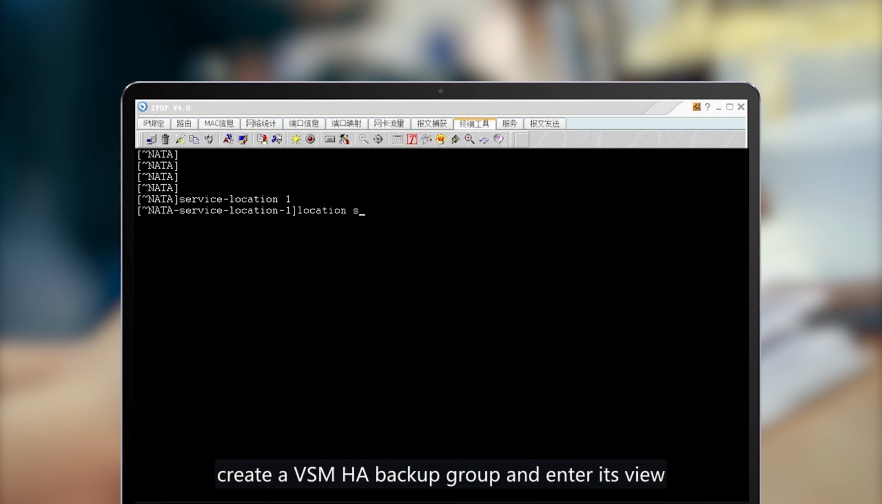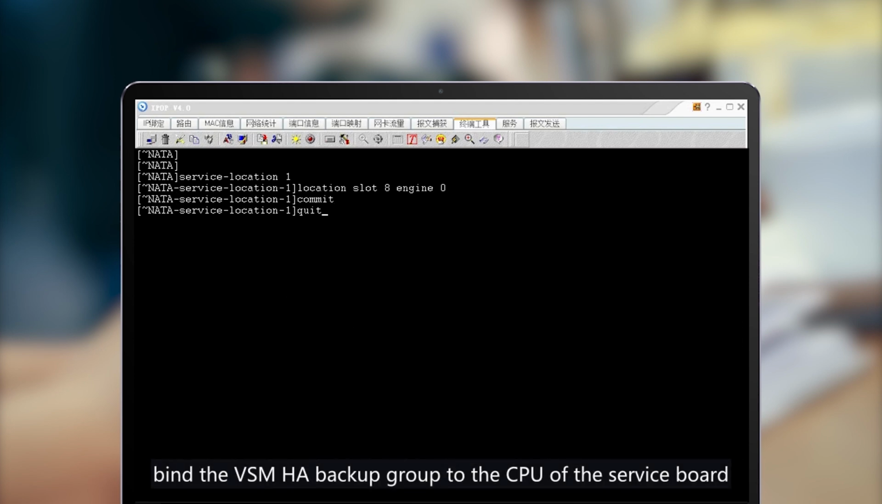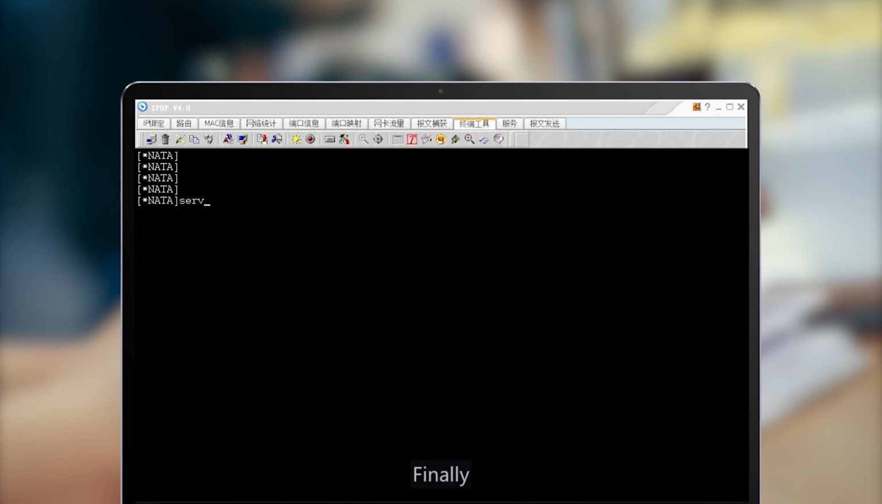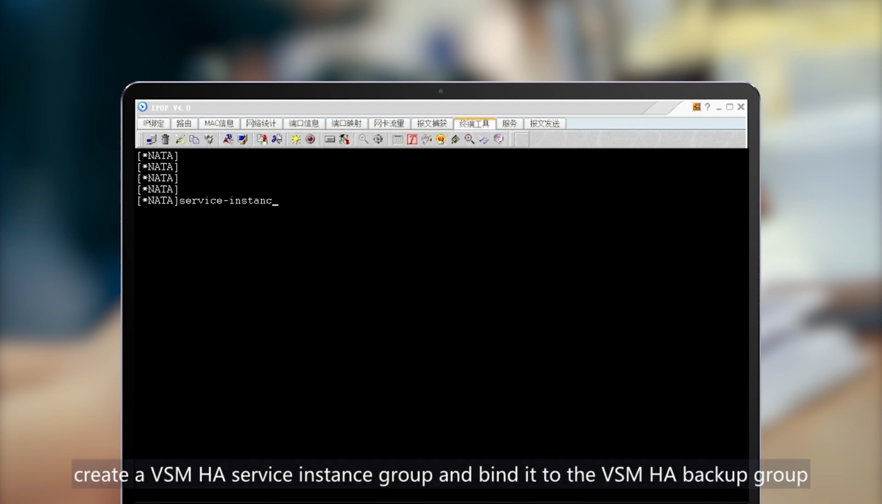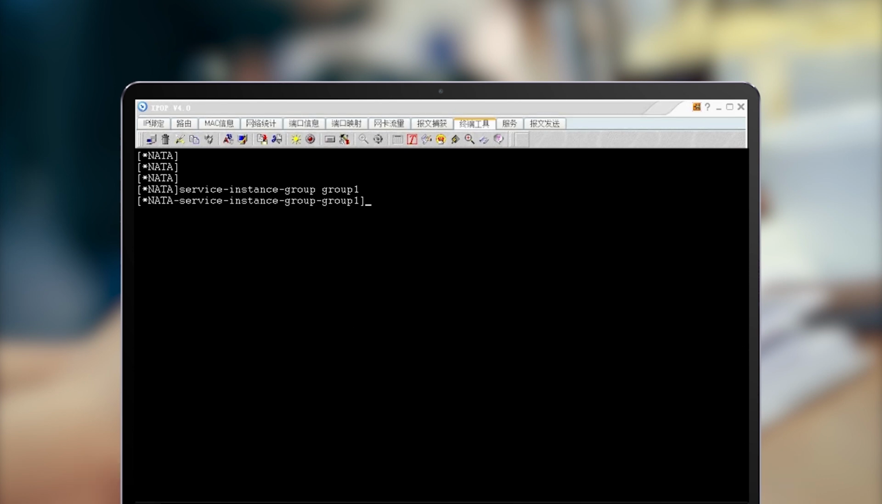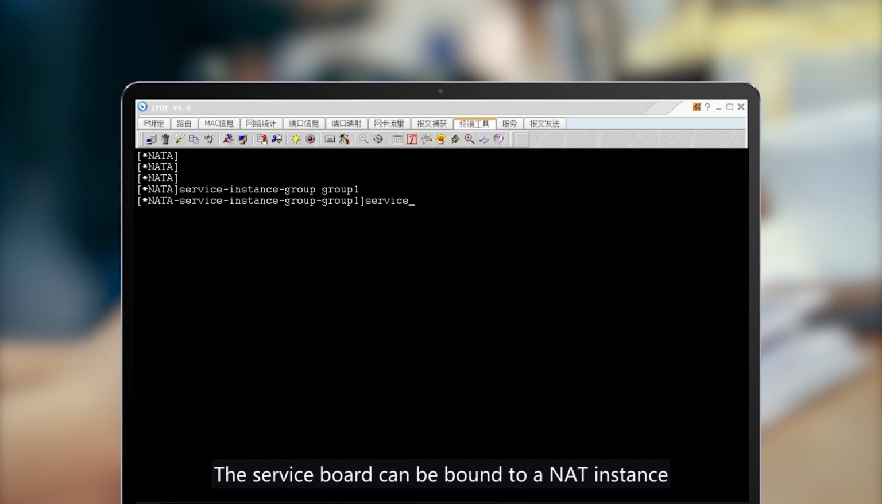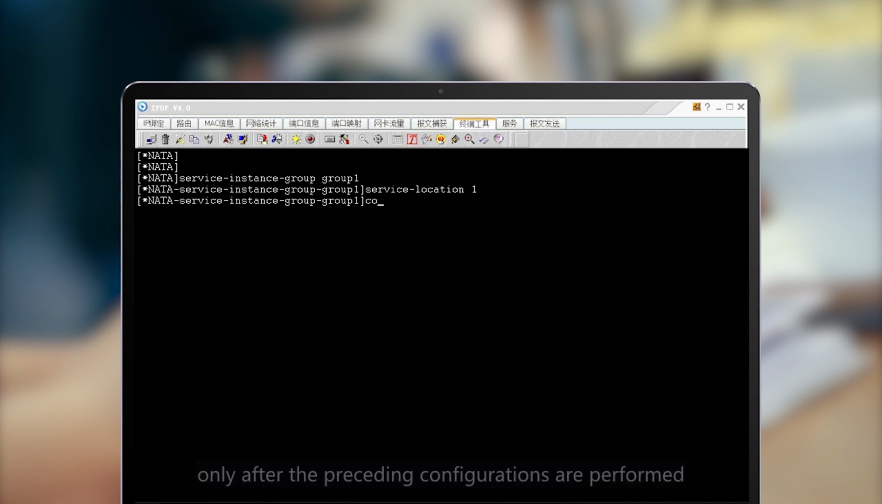Next, create a VSM-HA backup group and enter its view. Then bind the VSM-HA backup group to the CPU of the service board. Finally, create a VSM-HA service instance group and bind it to the VSM-HA backup group. The service board can be bound to a NAT instance only after the preceding configurations are performed.